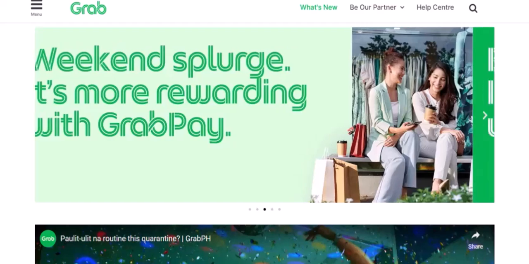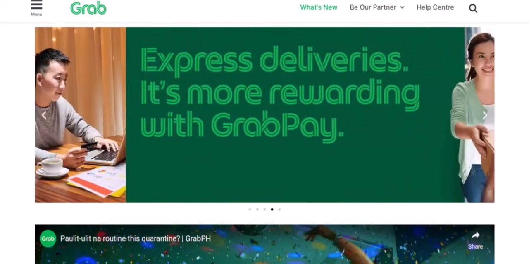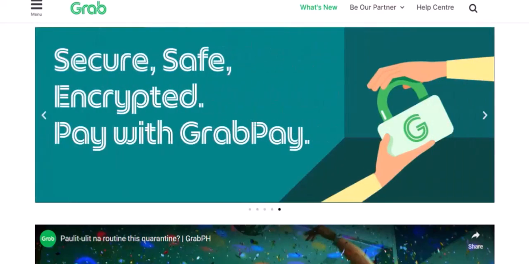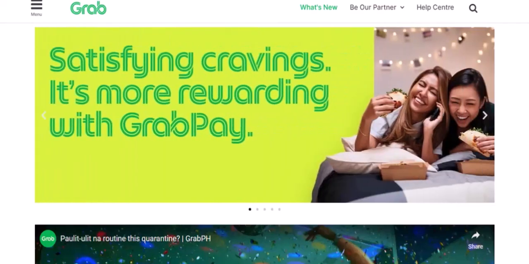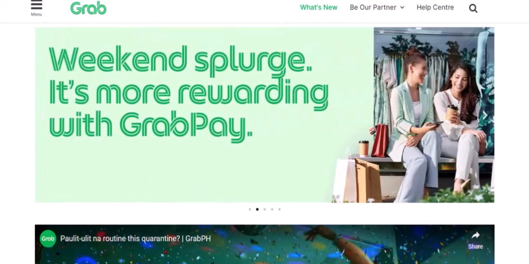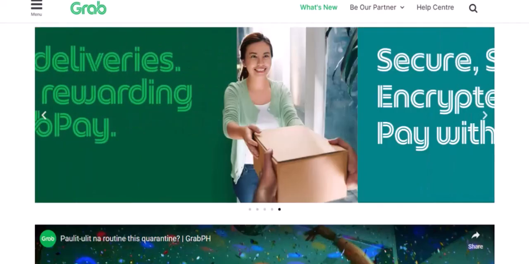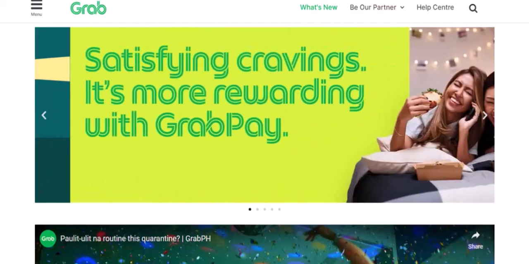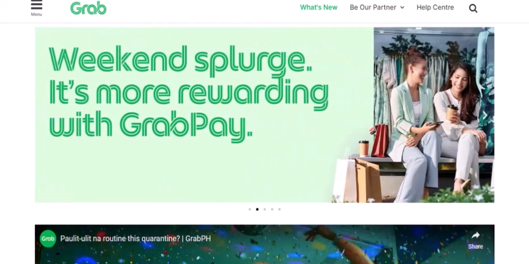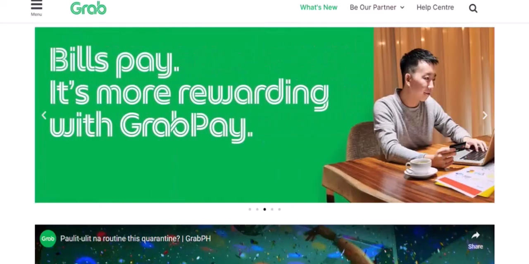Understanding GrabPay. Before we get into the transfer process, let's quickly understand what GrabPay is. It's a digital wallet that can be used for various transactions within the Grab app, including ride-hailing, food delivery, and more. Think of it as your virtual wallet that you can top up with money to make payments seamlessly.